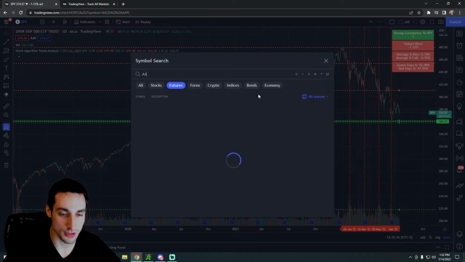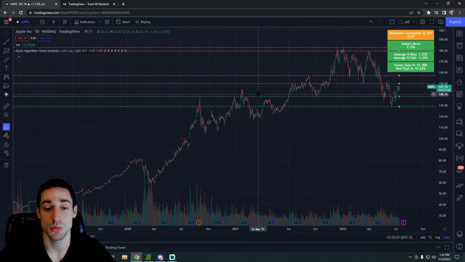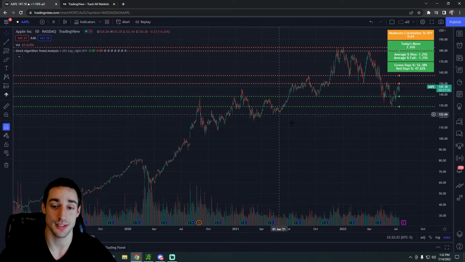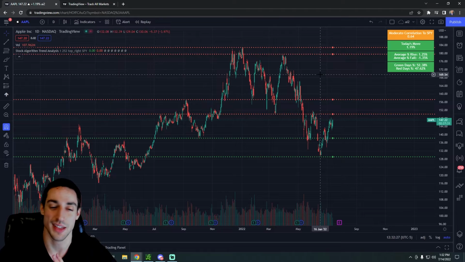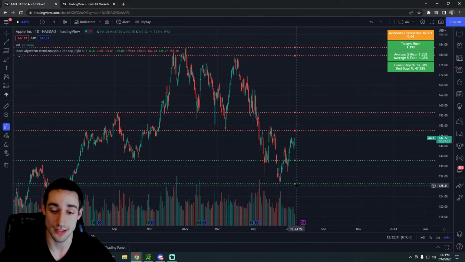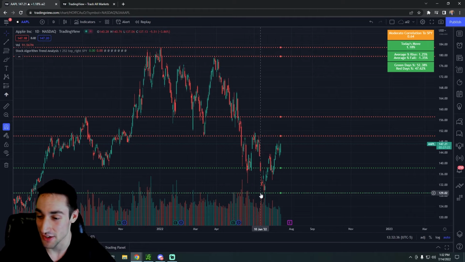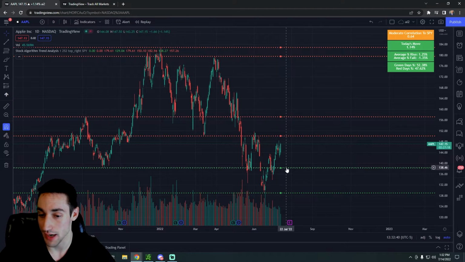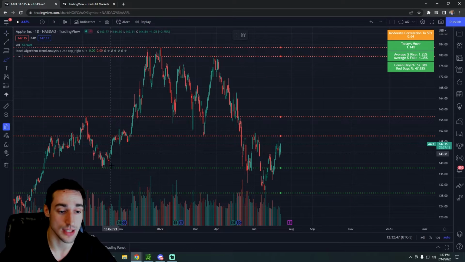Actually, let's go to Apple. So you can see support and resistance for the stock plotted for you completely automatically. It doesn't get every single support and resistance because in certain ways support and resistance can be subjective, but it does a very good job at plotting it. So we can see it plotted support right here, right around that perfect support line, right around like 129. So that was great. We do have another support level right around 138 to 138.50, which was a huge bounce level in the past.